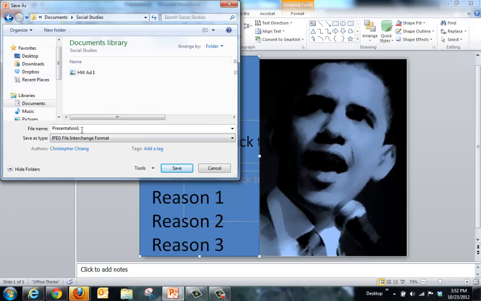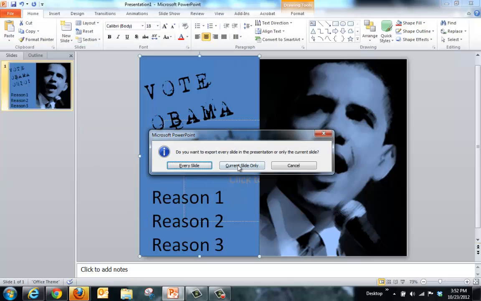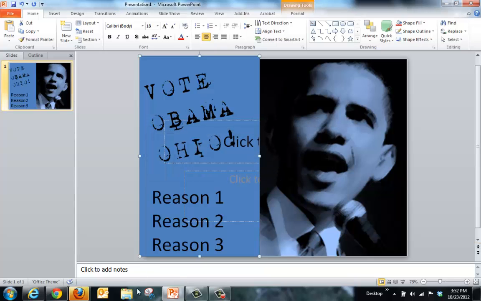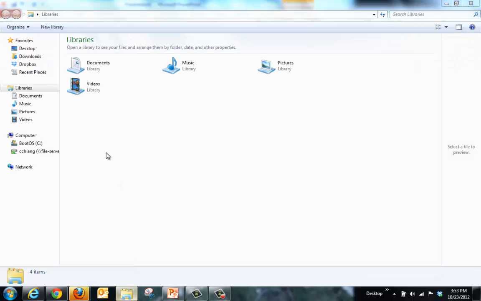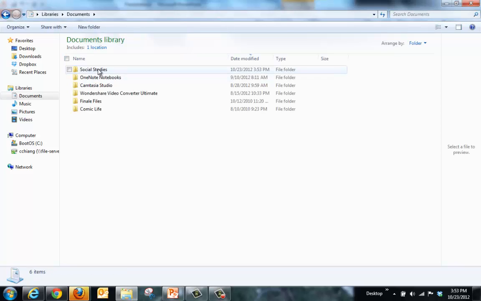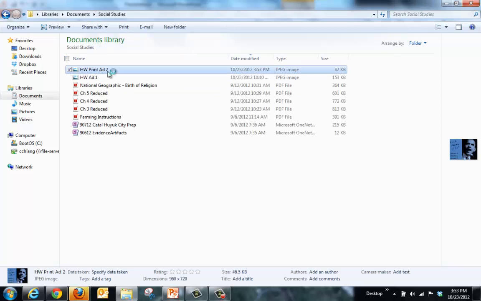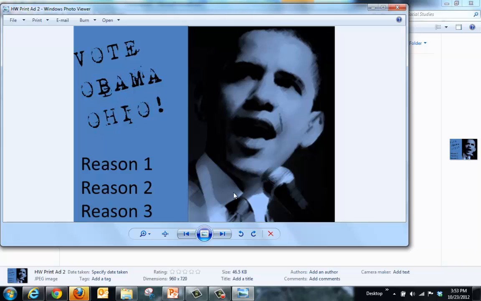And save this to my social studies homework print 2. I'd save just current slide, and then you can take a look and see how it looks. And there we go. I have my printout.